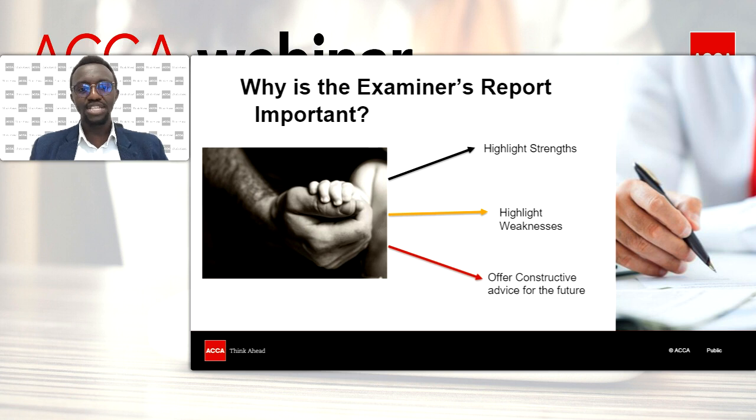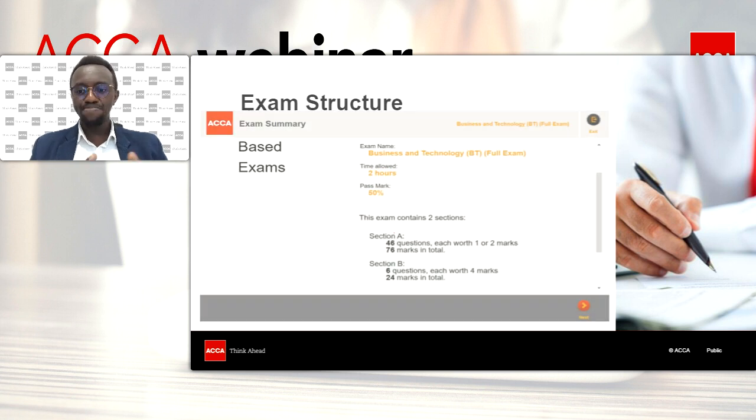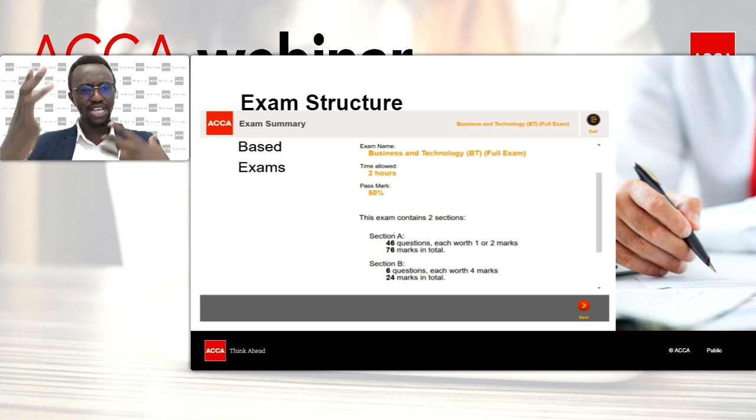Now, as I delve into how BT looks like? Okay, so first and foremost, this is how your exam might look like, at the very beginning. It's just good to really get a pictorial representation of this so that on the day of the exam, you're not surprised, you're not shocked, you're not thrown off.